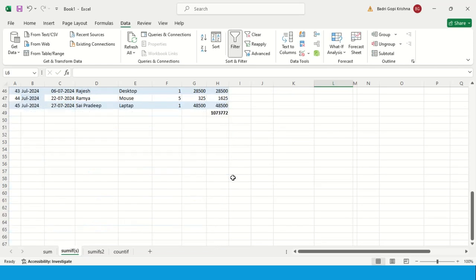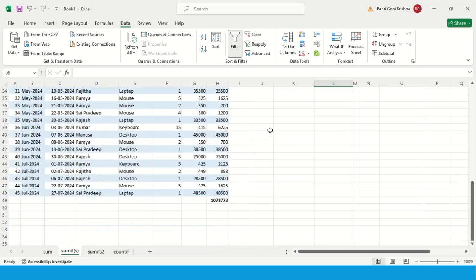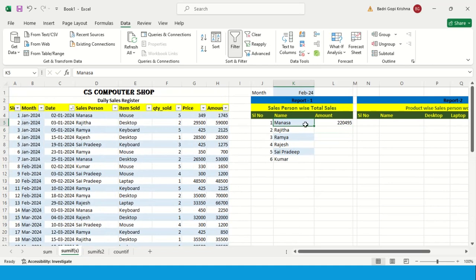See, among these 10,73,772 rupees, the salesperson Manasa has contributed 12,20,495 rupees. Right? So that much amount was collected by selling goods or products by Manasa. Likewise, we can do the following. If I drag and drop to the following cells or rows, I may get the correct value.